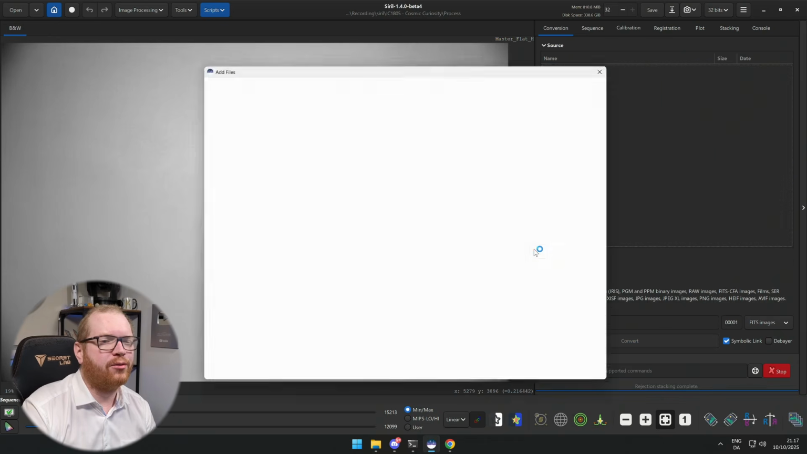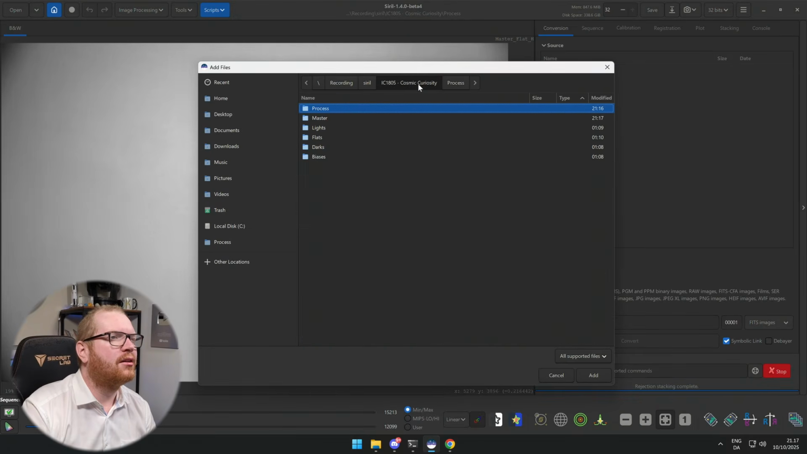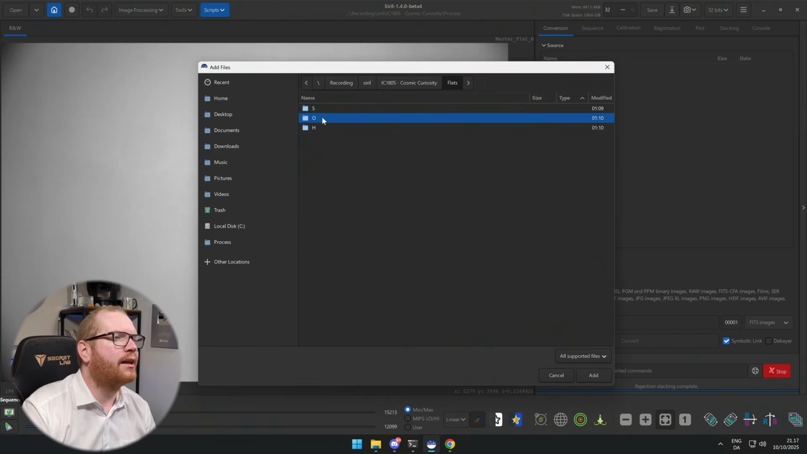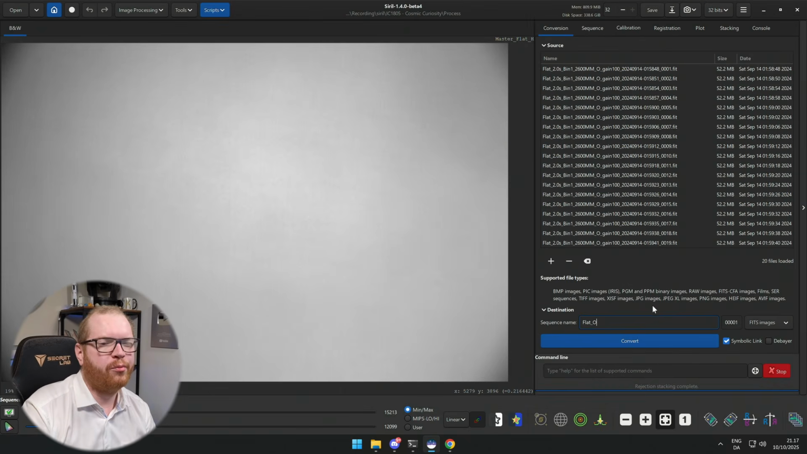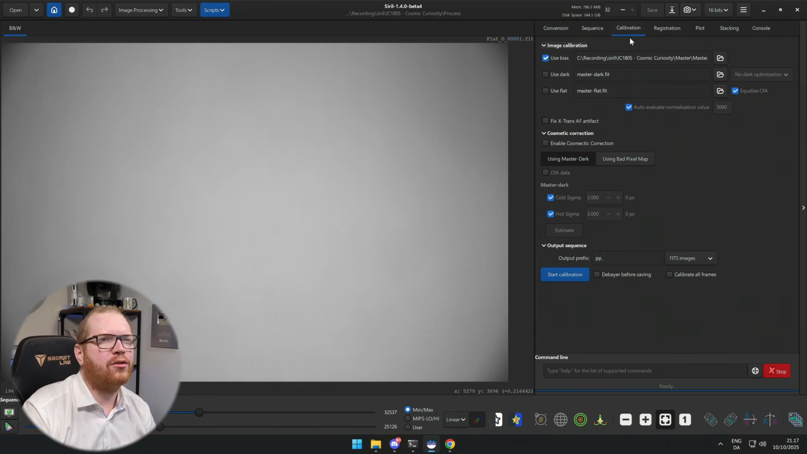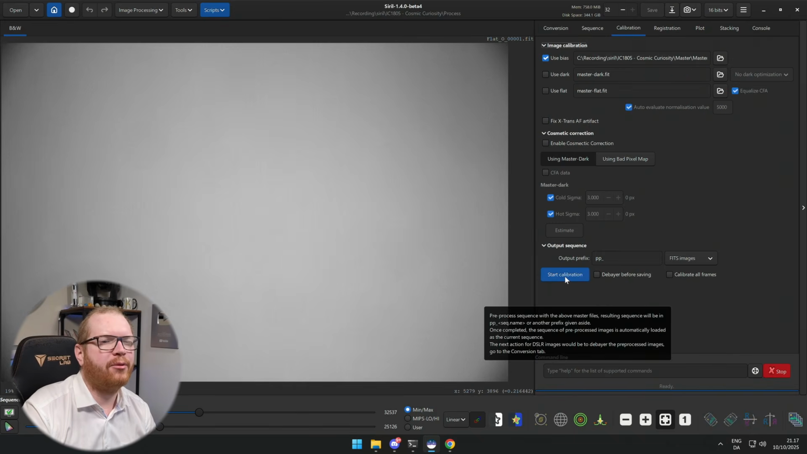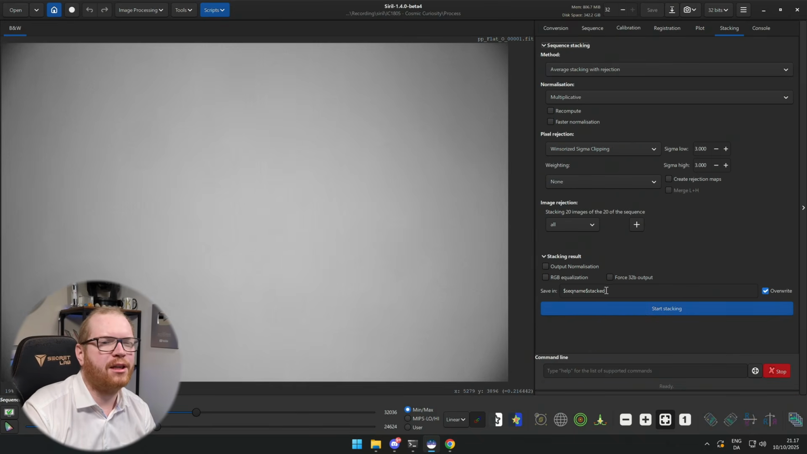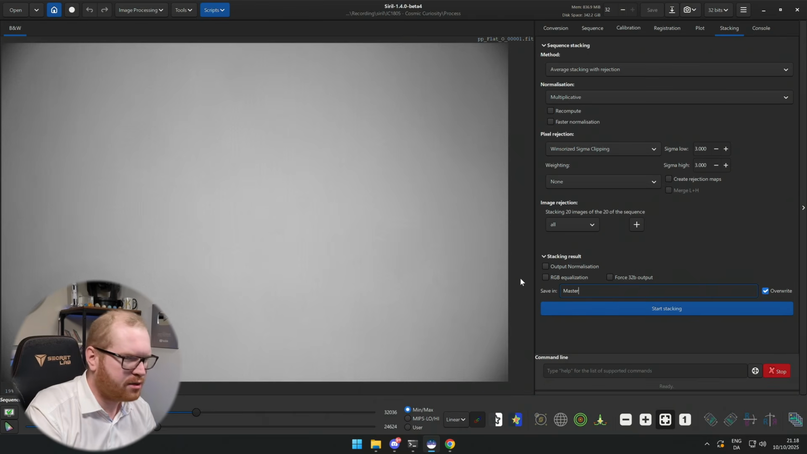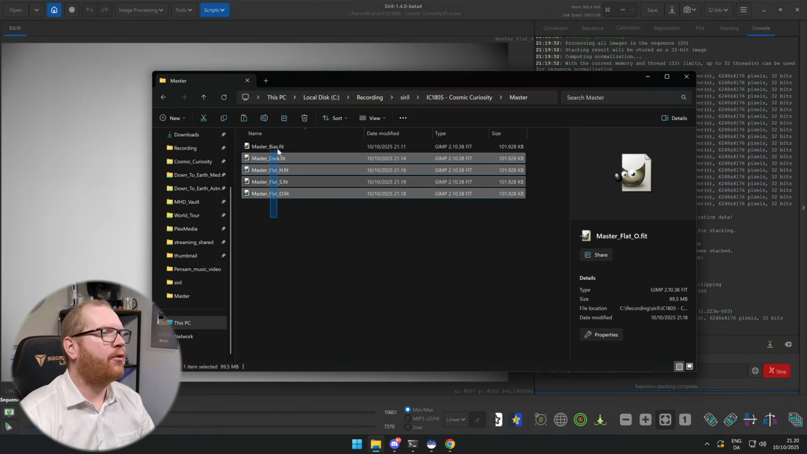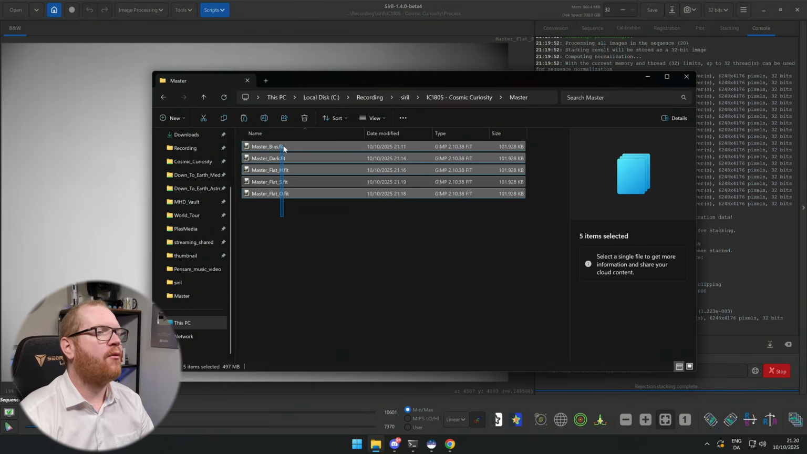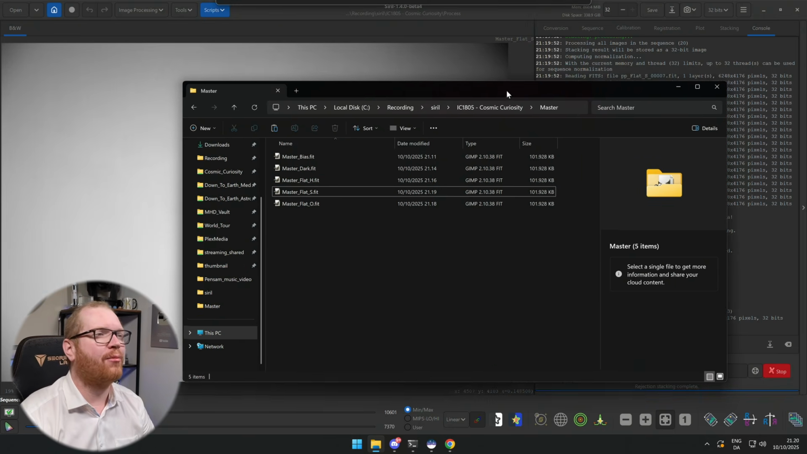So we're gonna go delete the hydrogens. We're gonna go in, we're gonna go for flats. Let's go for oxygen. And then we're gonna change the name here to O, because now we're working with that. Click convert. Go to calibration, click start calibrating, go to stacking. Again, we're going to keep the settings and just rename this to master flat O. Now we just need to do it for the last filter as well. And with that, we now have all our calibration frames pre-processed, and we're now ready to actually work on some of the image data.